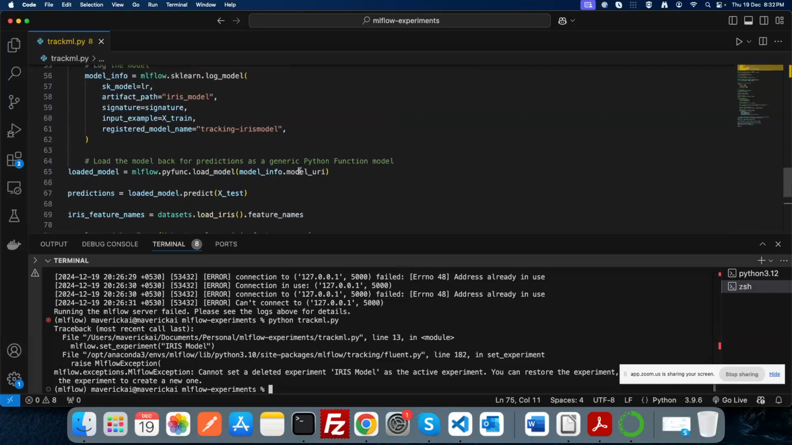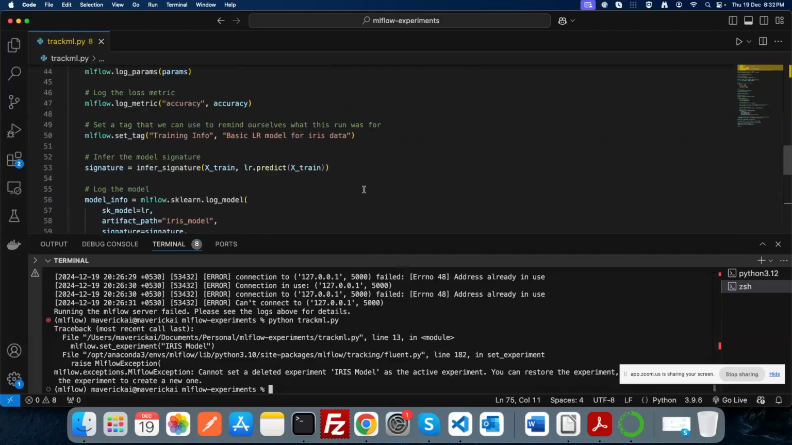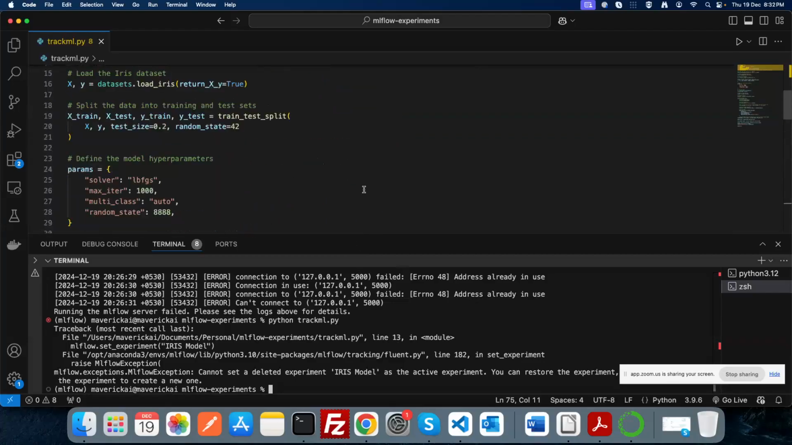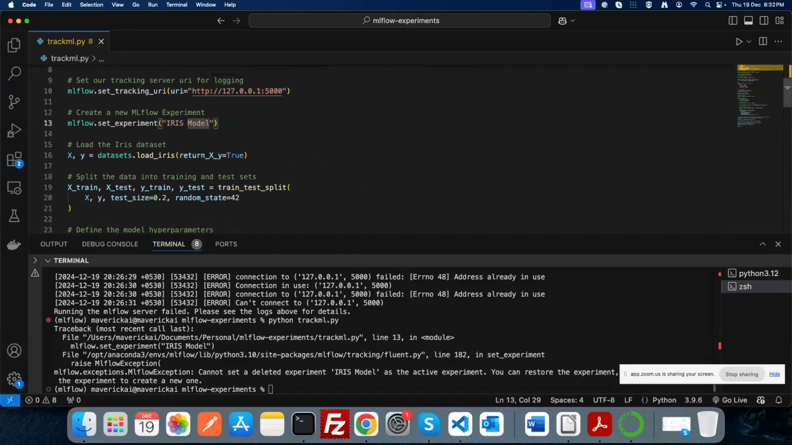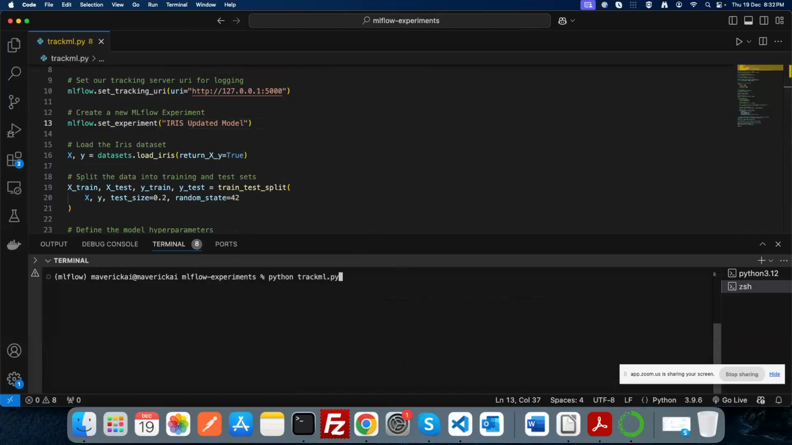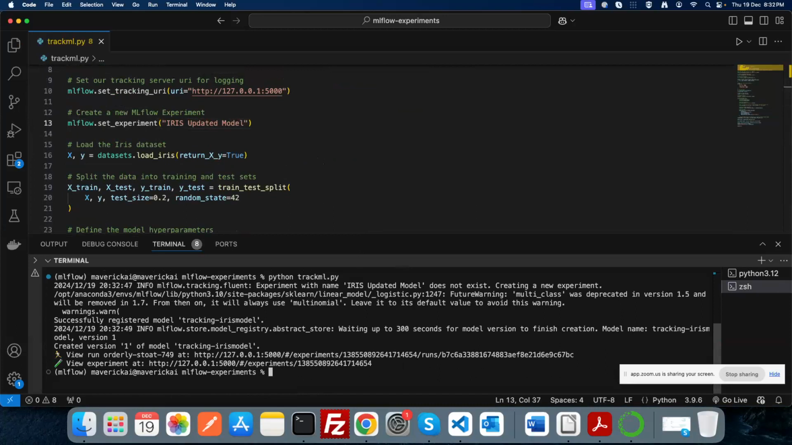Let me do one thing. Some error is coming in line 13. Let me check that. Yeah, I think I deleted that one experiment. So I'll write updated model and try again, because earlier I ran that. Now I am just changing the name and trying to run. You can see that it is running now successfully.